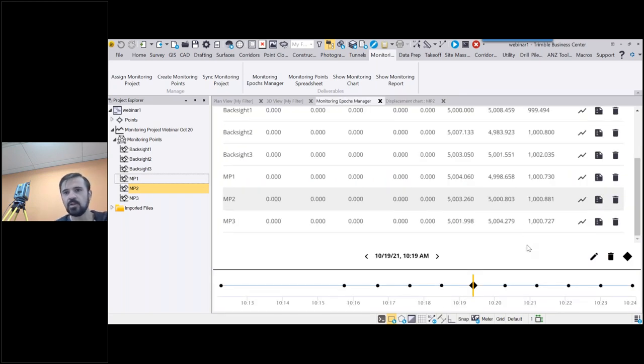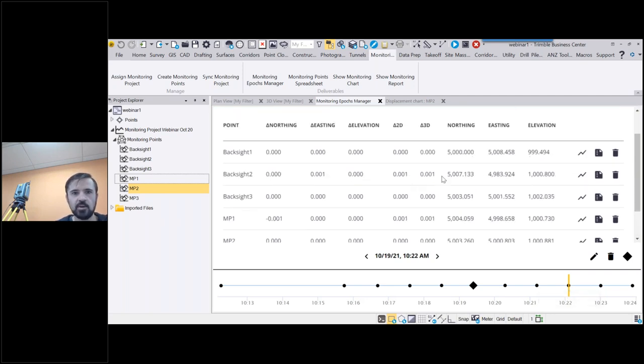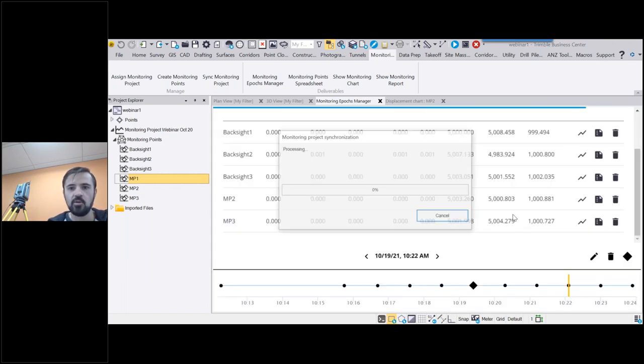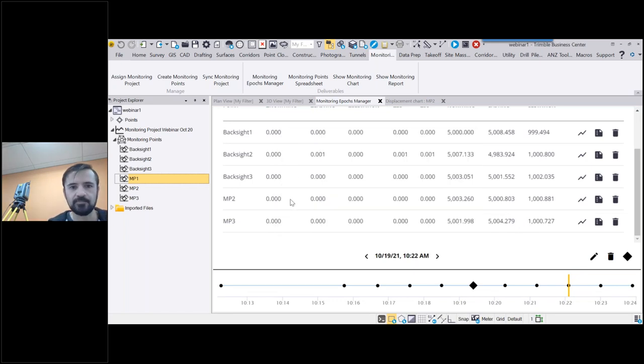Back in the Epochs Manager, we do have some more tools for editing the data. So let's go to this epoch here. And let's say one of these measurements I don't want, or it was a bad measurement. What I can do is delete that. So for instance, on MP1, let's say MP1 at 10:22 on October 19th was a bad one. Let me delete that point, or delete that epoch, I should say. It won't delete the point, but it'll delete that epoch.